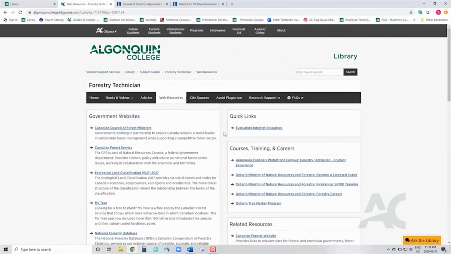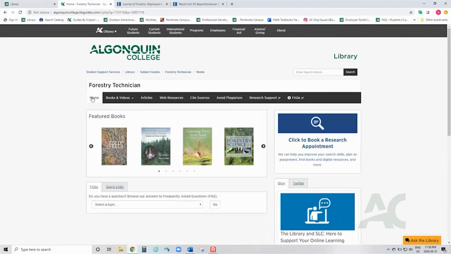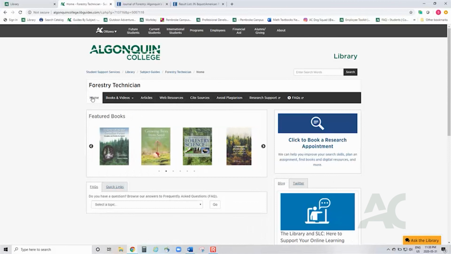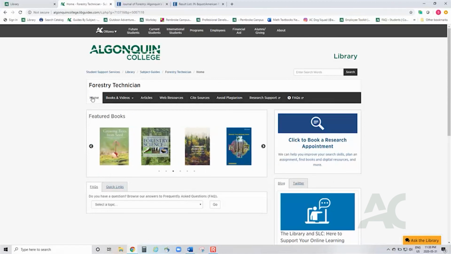To sum up, these subject guides are a great starting point for research, whether for faculty or for students, because they're such an easy way to quickly access subject-specific resources for a program of study.